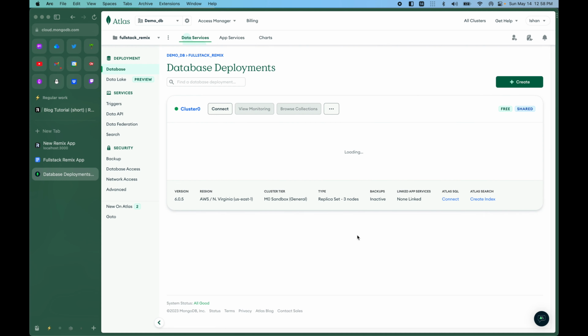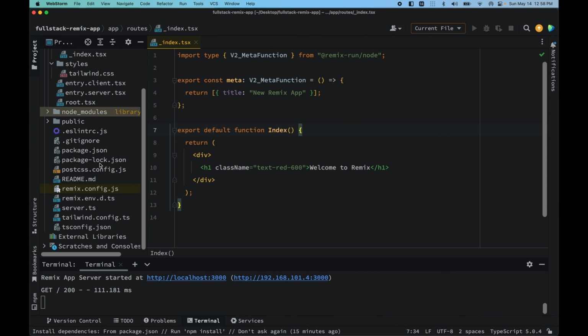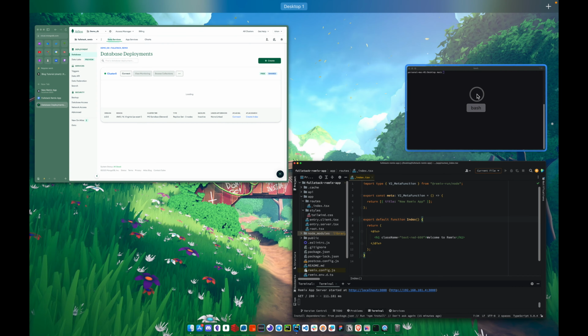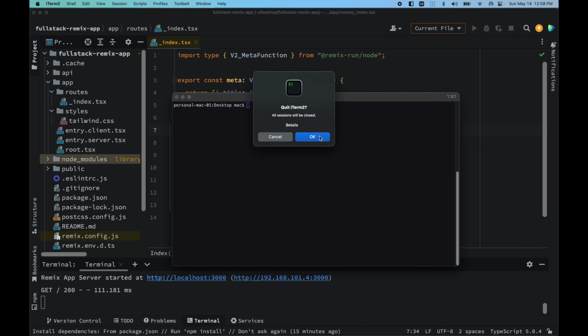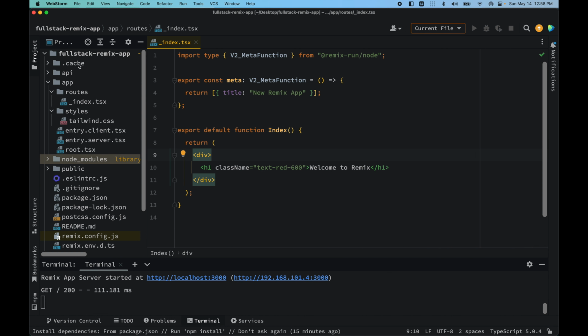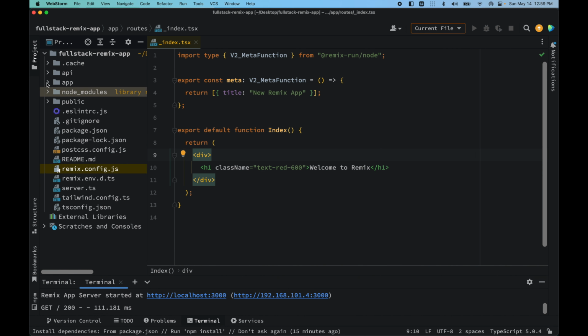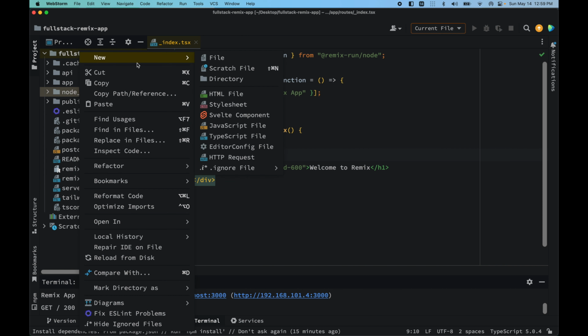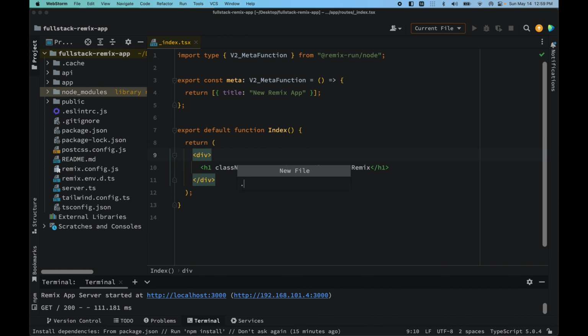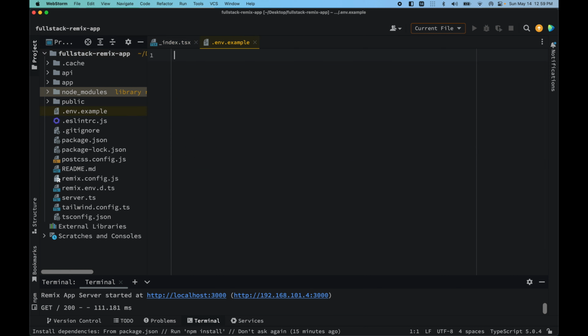Meanwhile, when the database is being prepared, we'll go to our application, and inside of our application we want to create two new files. First of all, we want to create .env.example, and this file is just an example of the environment variables that we need.